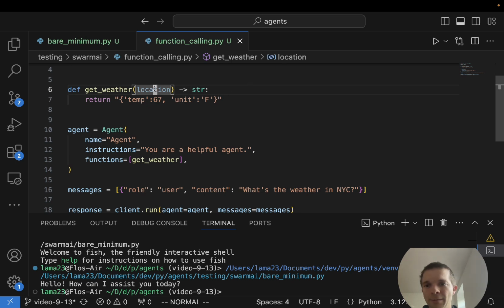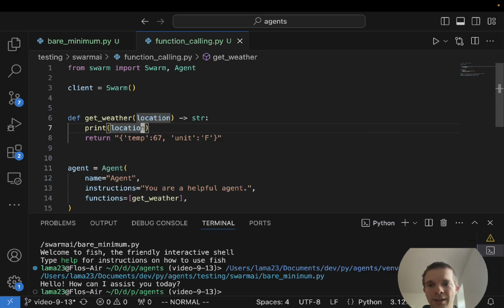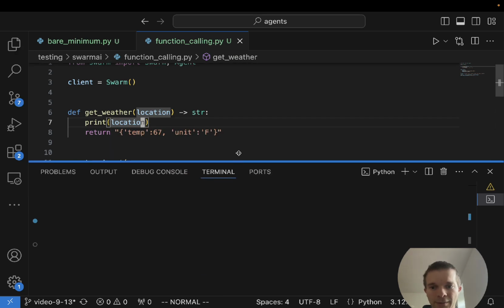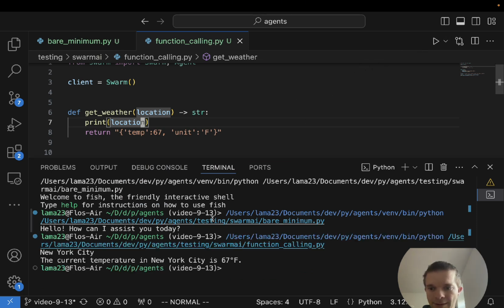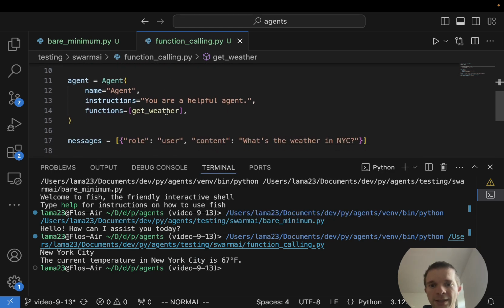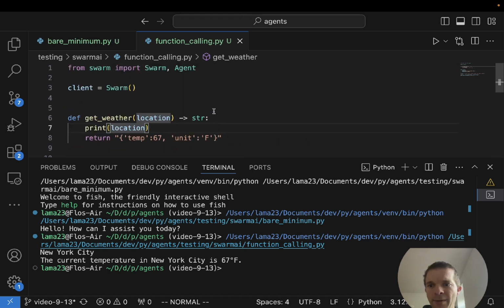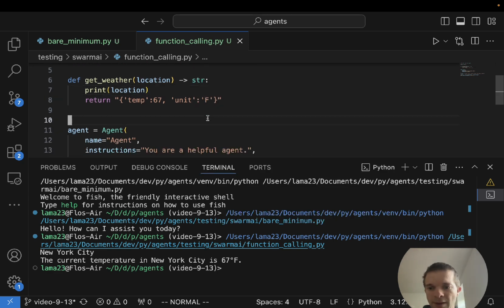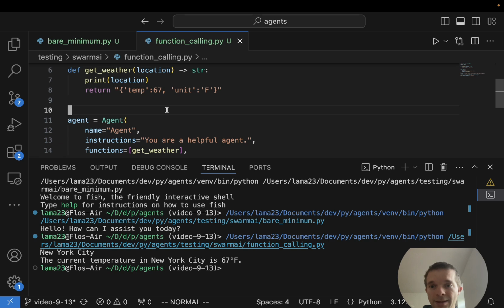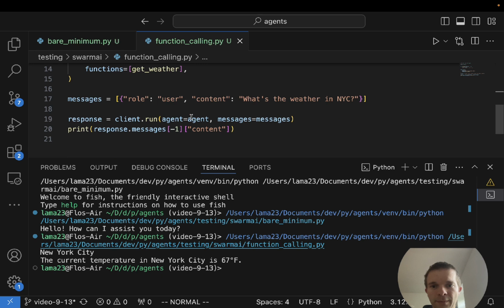Let's see. And actually we want to print location just for seeing it. And let's see if it's actually working. So we run it. And it prints this location. This is working. The function calling is working perfectly. It's using the parameter of the function, which is location in this case, which is a string. Okay, that's nice. Okay, yeah, your current temperature in New York City is 67 Fahrenheit. That's perfect.